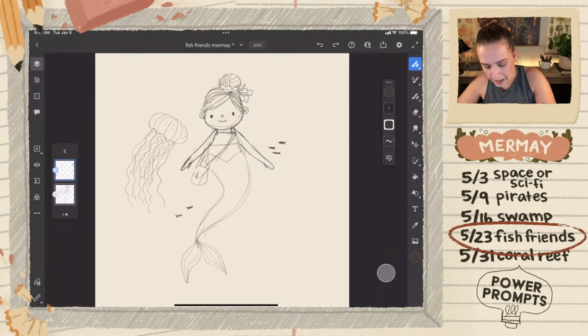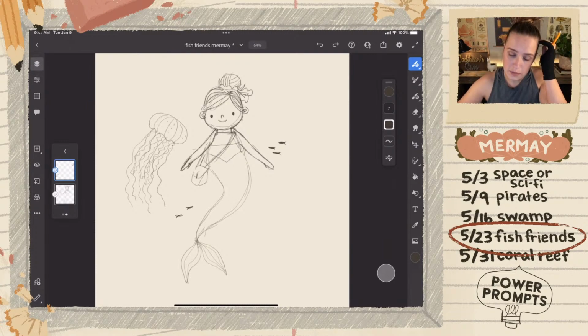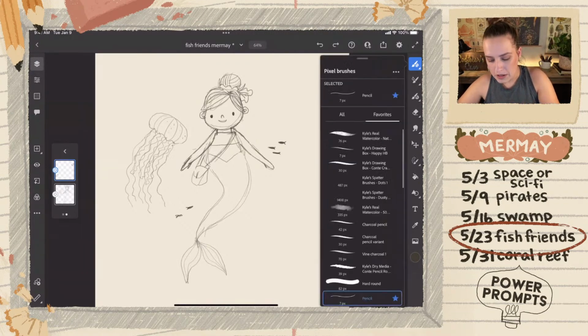All right, so I am going to hop on over to my brush panel, go to my favorites, and under the Kyle's watercolor brushes, we will find my favorite watercolor brush, and that is the Natural Edge Painter 1. If you guys don't know how to download brushes to Fresco, all you have to do is go down to the bottom of the brush menu and press the plus button. It says add brushes now. It actually didn't used to say that, so maybe it's a little bit more clear now.